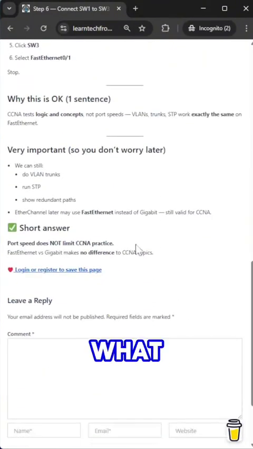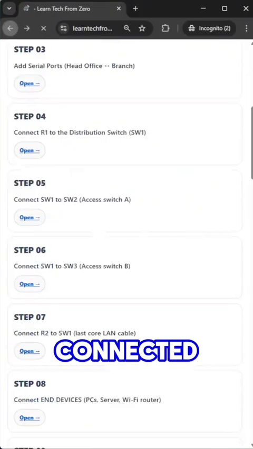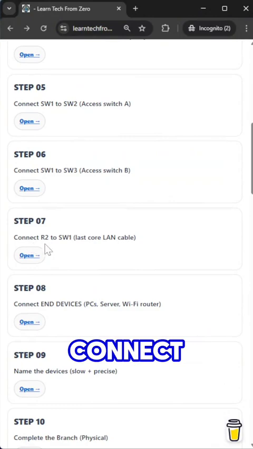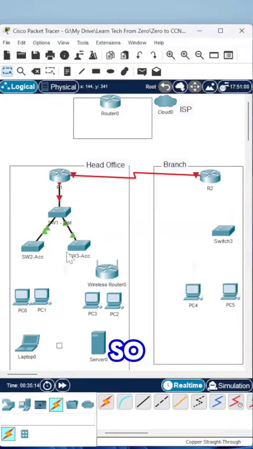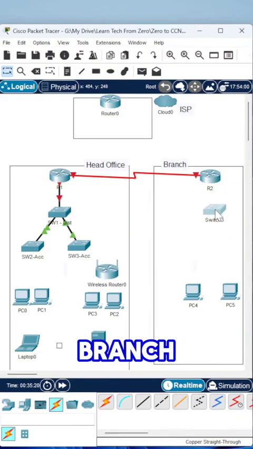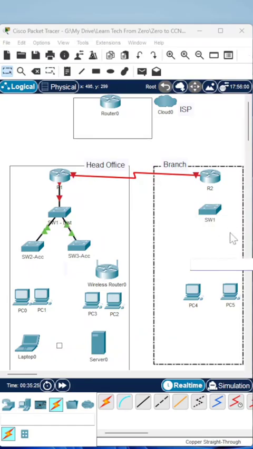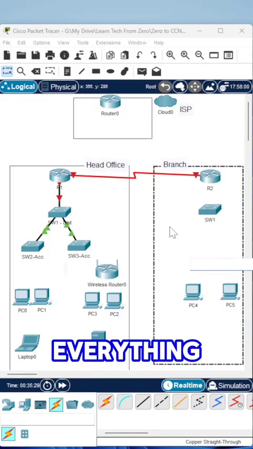That's it. So what we have done is we have connected the devices. In the next video, we will connect R2 to switch 1. You can see R2, and we will be connecting it to switch 1 in that branch. I think this one will be switch 1. So let's not go any further. We will cover everything step by step.